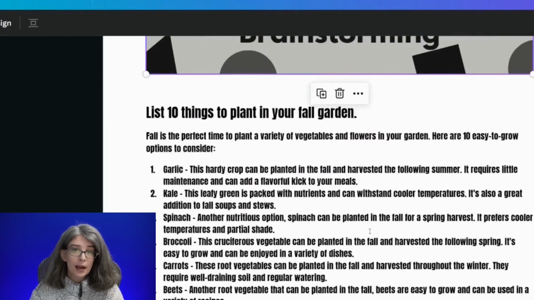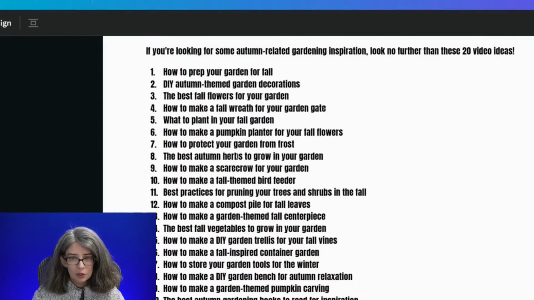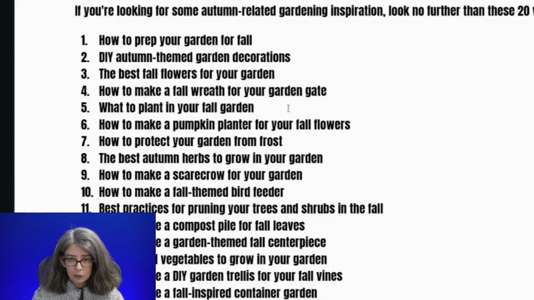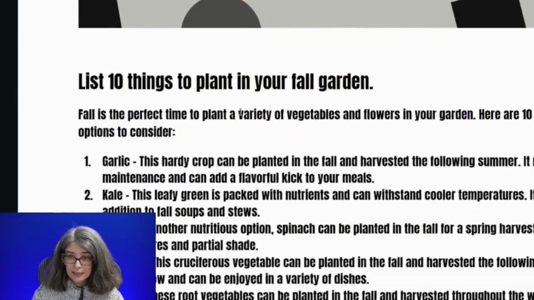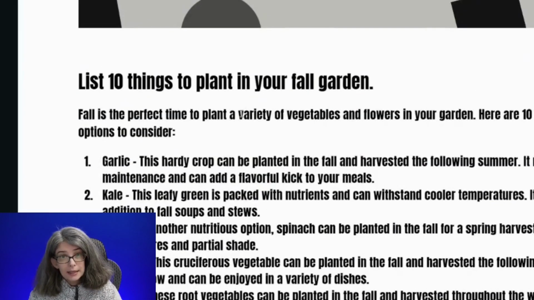Tip number 2 is to use Magic Write to have specific video brainstorming. So take one of those ideas, get some more ideas from it. I think I may have used this video idea right here, what to plant in your fall garden. So then I took that idea and I broke it down. What are 10 things that you can plant in a fall garden?